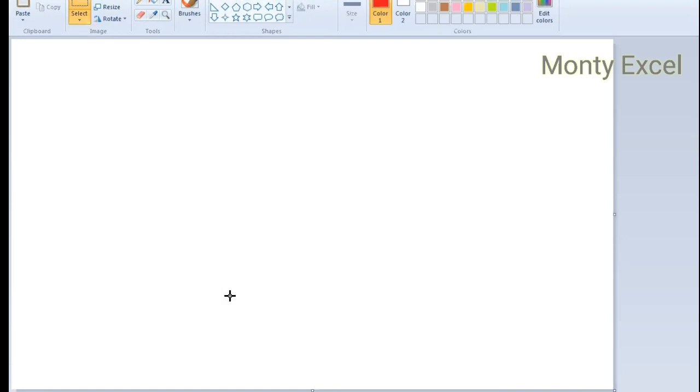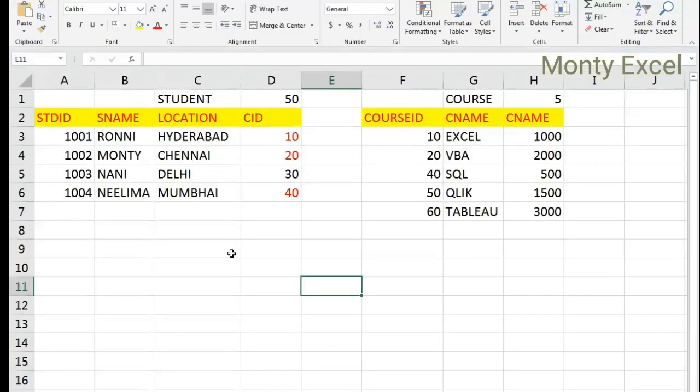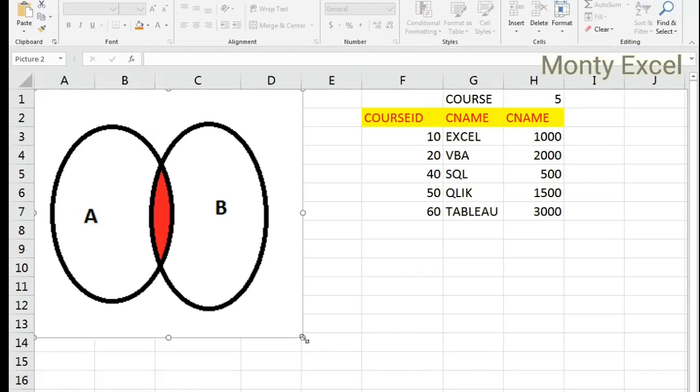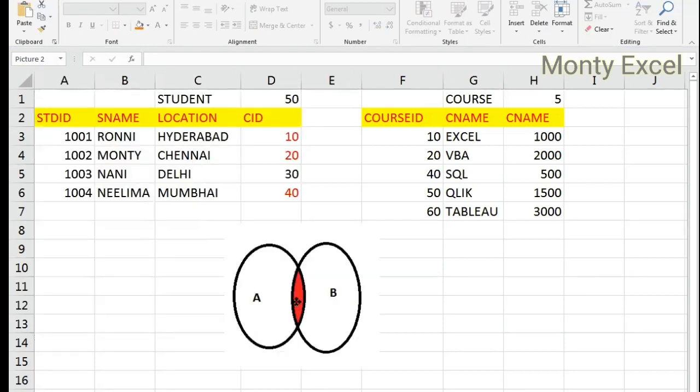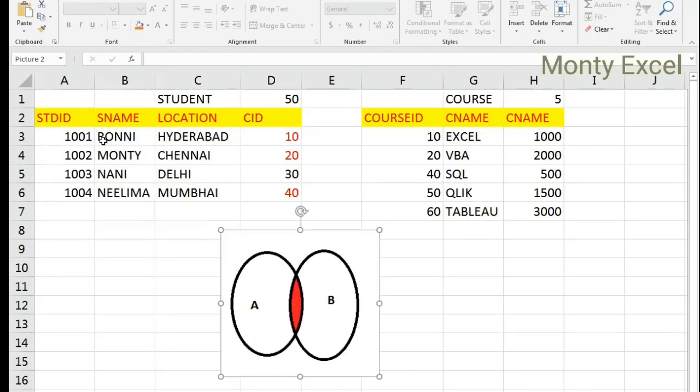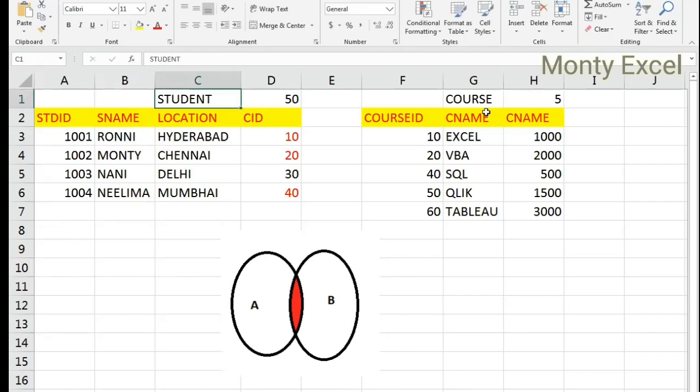So let me put this into your Excel so that you can refer to it. All right, now let's see this information. We have a student table and a course table. There are two tables here primarily. Maybe you can take it as an employee table and a department table, or you can take it as a product table and an orders table. The situation might be anything.